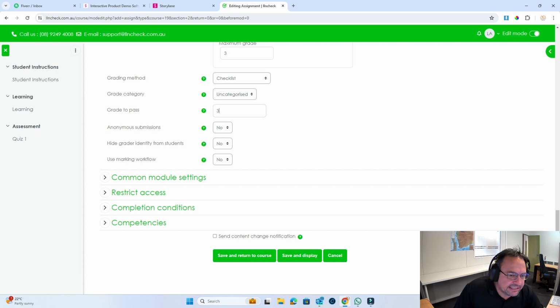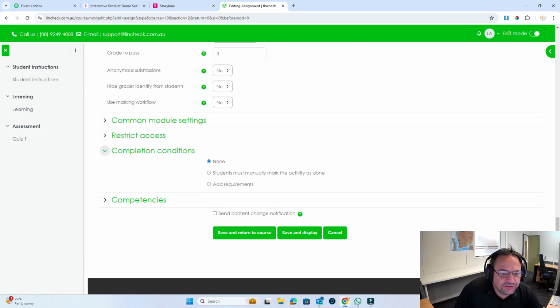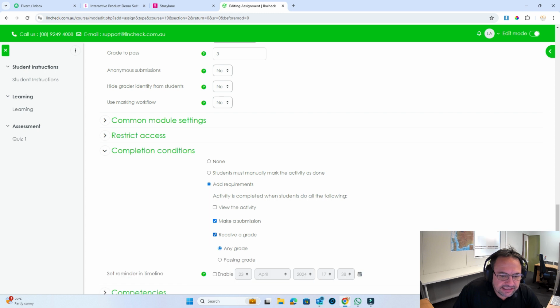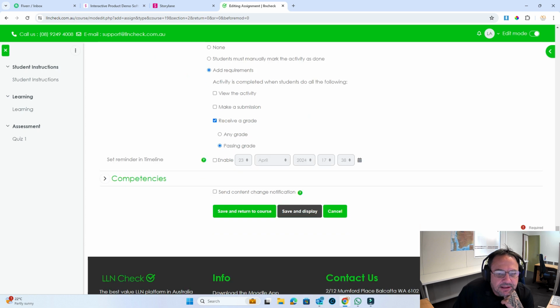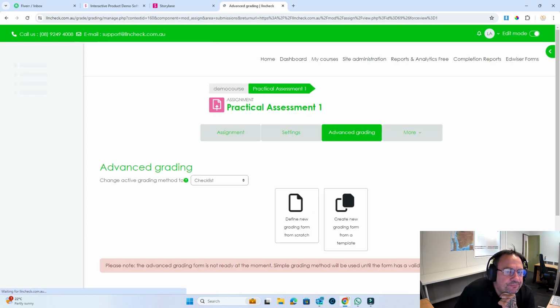That's for 3 assessment items. Then we're going to have completion conditions, add requirements, receive a grade on all completion requirements. We want receive a grade, passing grade. Don't tick make a submission. Just tick receive a grade, passing grade on each assignment. Okay. Then we go save and display.